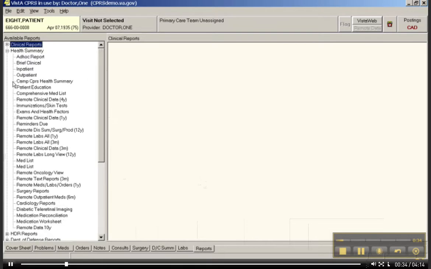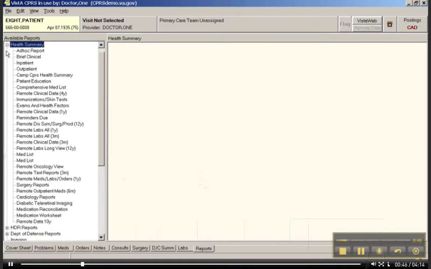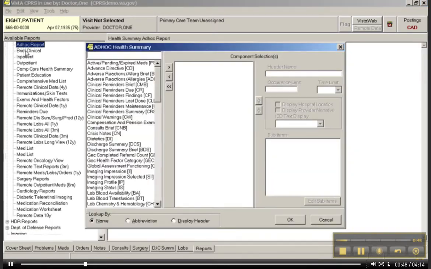There are all these different types of reports here. We're going to focus on clinical reports and health summary. Clinical reports we've already looked at. Let's click into health summary and let's click an ad hoc report. When you do an ad hoc report, this allows you or your user to create an on-the-fly query that you would like to run.